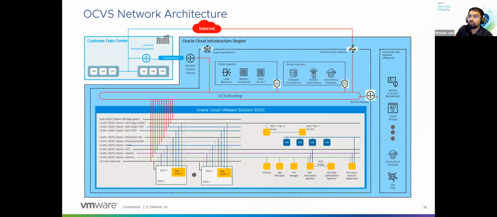So this is how the OCVS networking architecture looks. You would have the SDDC, which you can see down below. You would have the virtual machines, which would get connected to your tier 1, then to your tier 0. Then they would get connected to your VCN, which would have your DRG, as in the dynamic routing gateway, and your NAT gateway if your traffic has to go to the internet, or your service gateway if your application has a requirement to connect to any of the native OCI services.